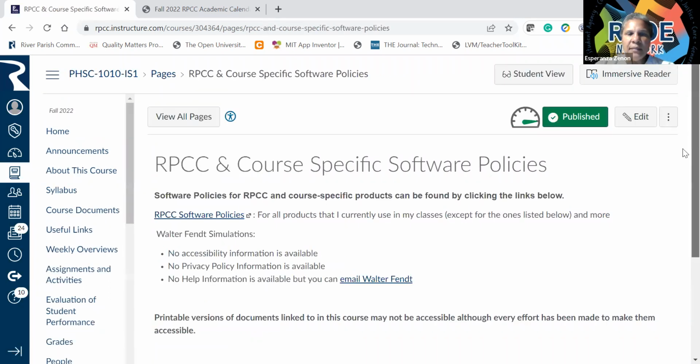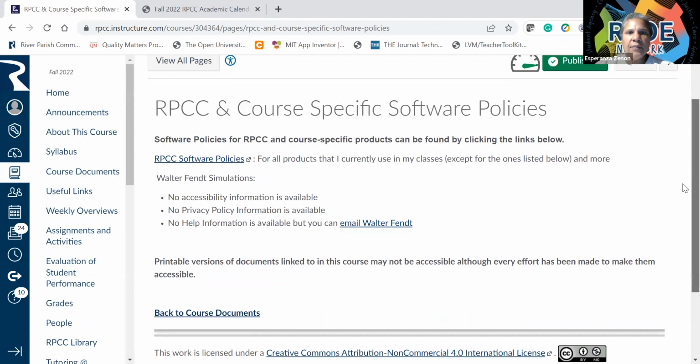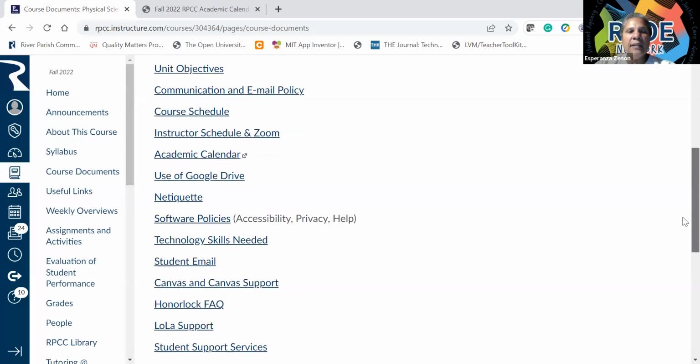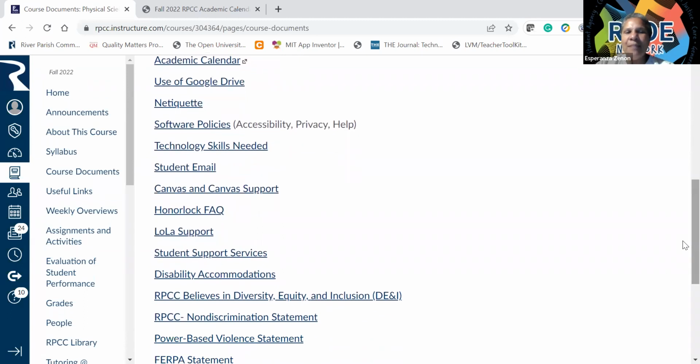Software policies. So these are just some policies for some of the products that I used in this course. So it's informational, right? It's not anything that you need to do regarding that. A lot of this stuff is informational, you know, admin kind of stuff, right?